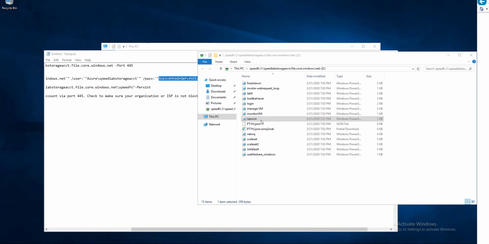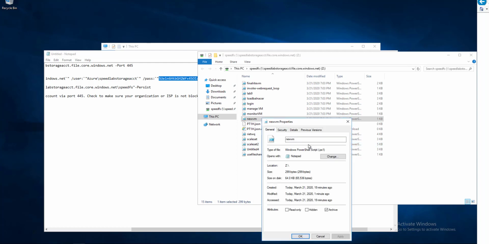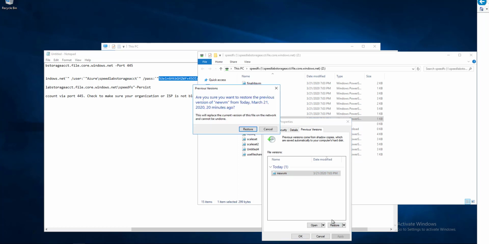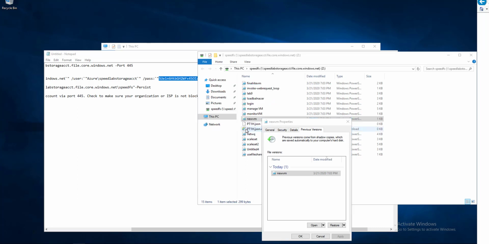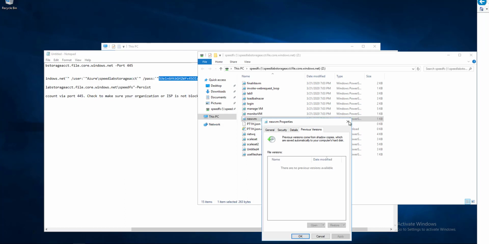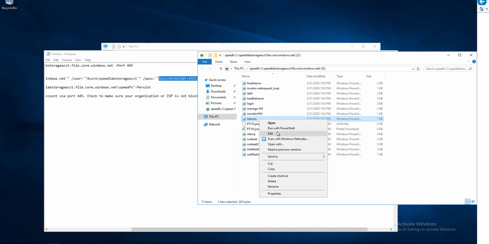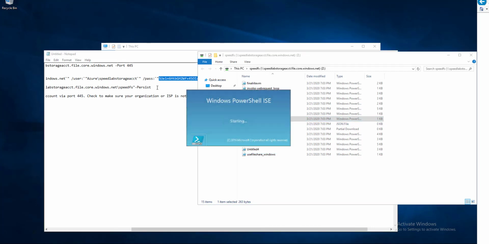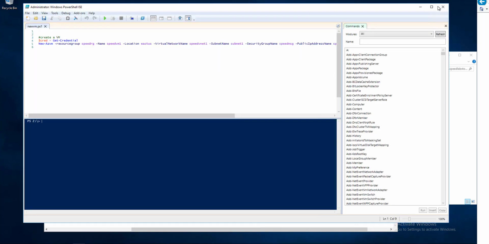So using the portal, the end user can do it themselves. So if I right click, properties, previous versions, there it is. I can say restore. We say yes. There we go. Close that. Bring it open. And we won't have the speed racer text. And as expected, it's not there.